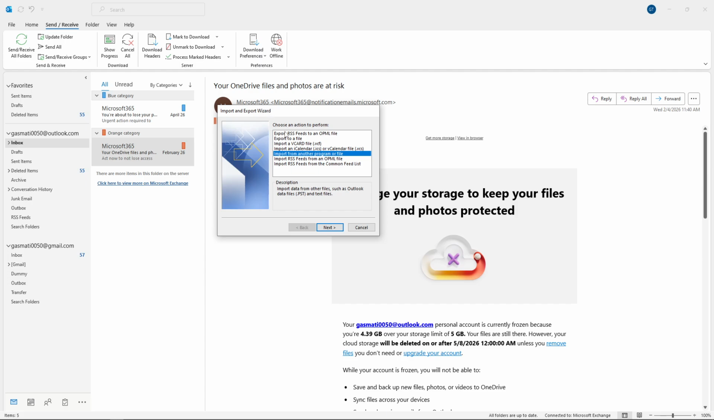In the wizard window that appears, look for the option that says Export to a file and click on it. Then click Next to continue. The next screen will ask you to choose a file type. This is important. Select CSV, which stands for comma-separated values. This is the file format that Gmail can read and import without any issues.